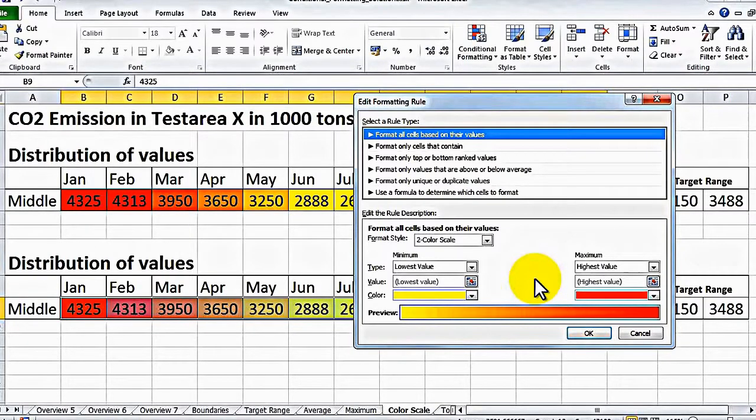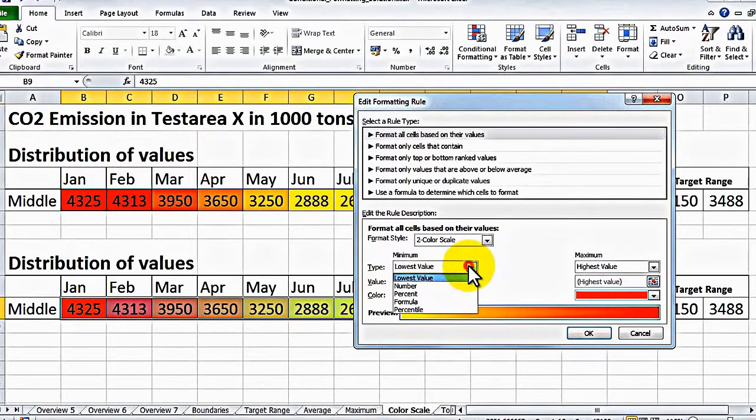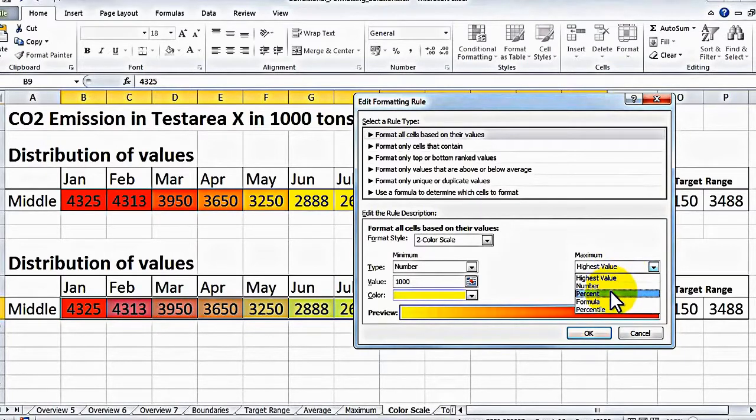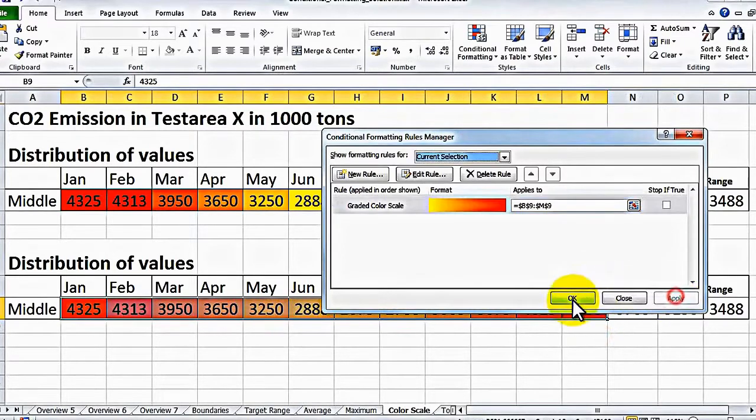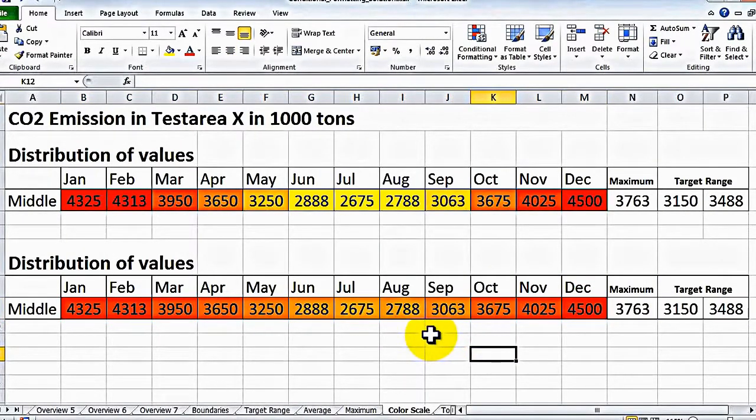If we want to have defined points for the lower and upper bound, we have to alter lowest value to number and set the number to the number we want to have. For example, 1000, and with highest value we say number 2 for 5000. Click OK, apply, OK. We have a fixed style. This ends the color grading example, and we continue to the next sample.